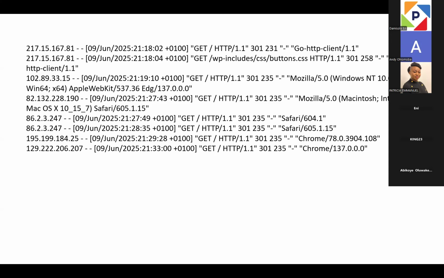So possibly for these multiple requests, it could be that the user was refreshing the page quickly, and then the requests get sent multiple times.